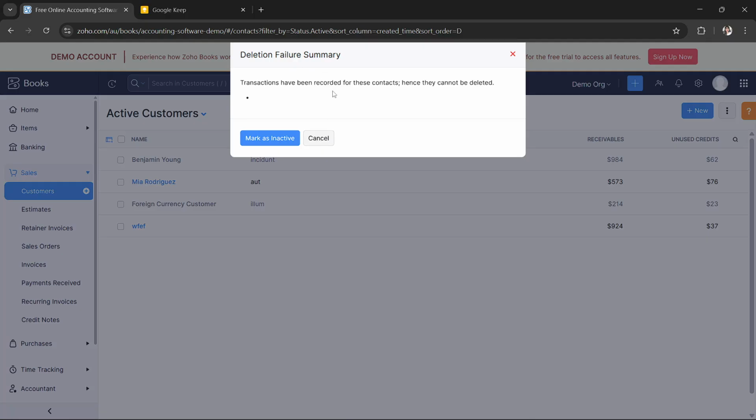you do have to make sure that the transactions have been recorded for these contacts, hence they cannot be deleted. So yeah, you do have to make sure that first before deleting that customer.